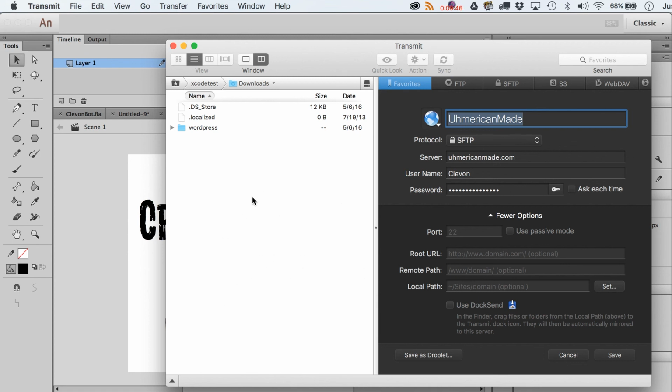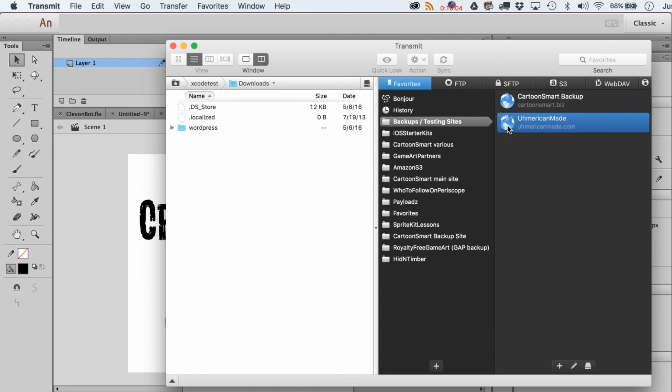What you see over here on this side is going to be your local path, or basically your folders on your desktop or your computer or your hard drive, whatever it is. And then this is going to land you at basically the root of your server for that particular domain. So you can see if I just log in real fast.